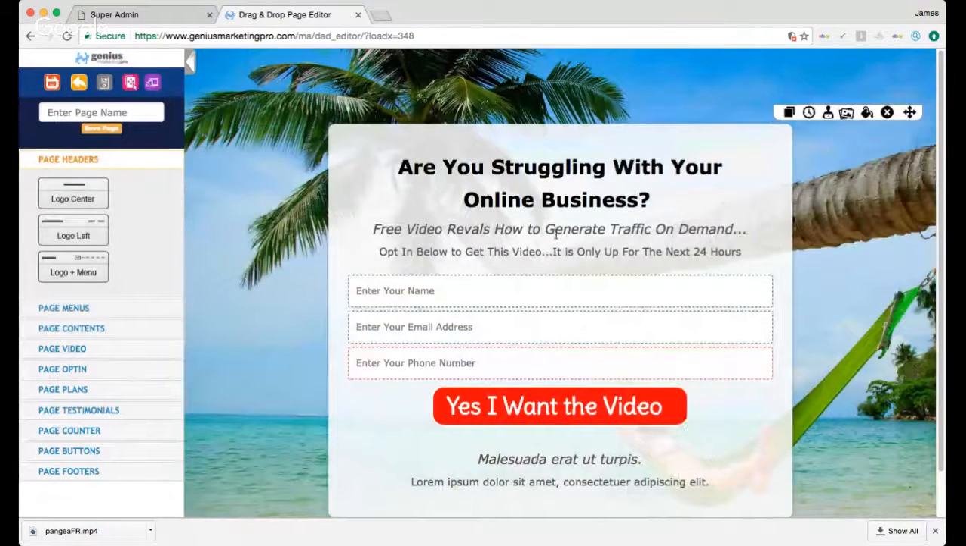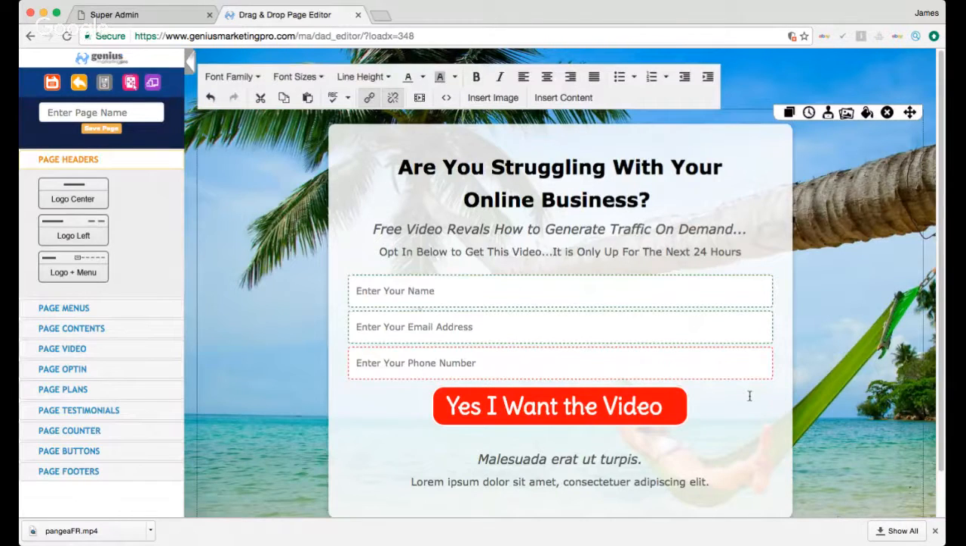Okay, so very simple. We know what our tagline is. We know what we're offering them. We created some scarcity. We're going to have them enter their information. If you want to have them put their phone number in, you can. If you don't, fine. We created a button: "Yes, I want that video." It can't be any more plain than this.